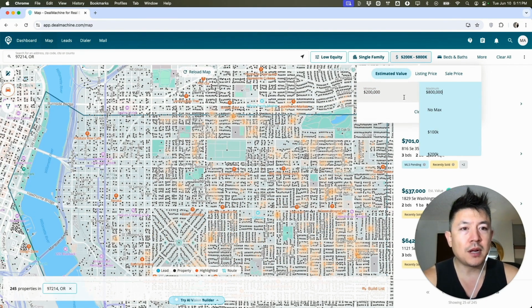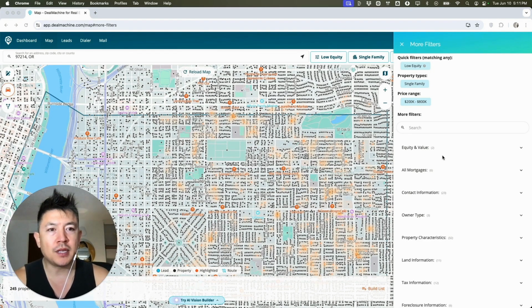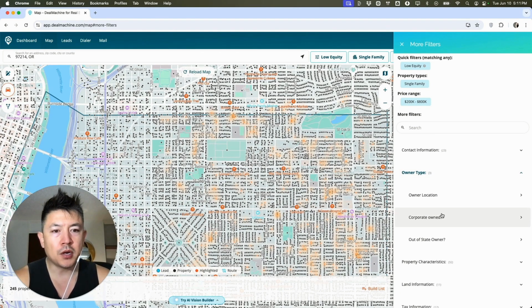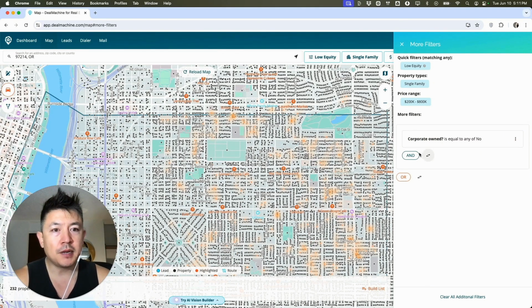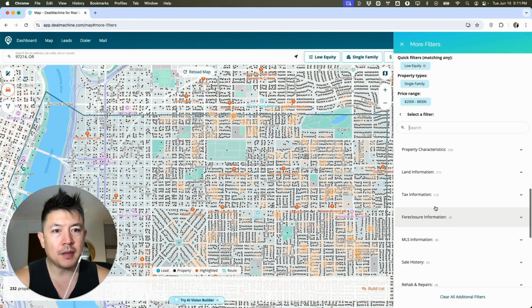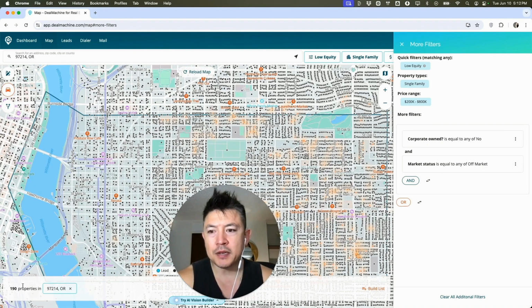Okay, next. Usually what I'm going to do is I'm going to click on more. And for me personally, I like to buy from private owners. I don't really like to buy from other investors. So I'll click here on owner type and then I'll scroll down to corporate owned and I'm going to click on no and confirm. Also, I like to buy off market. So I'm going to look for MLS information right here. And I'm going to click on market status and I'm going to click on off market. Okay, you can see it dropped it down to about 190 properties that fit these parameters.